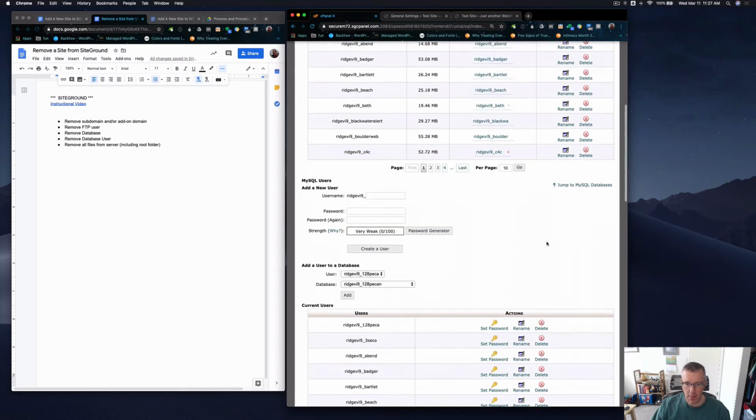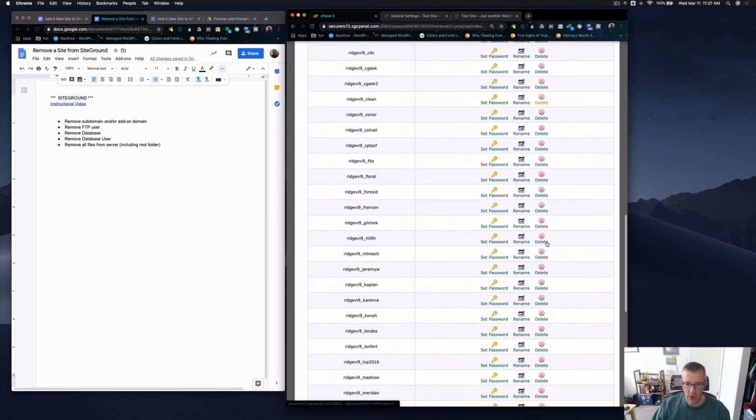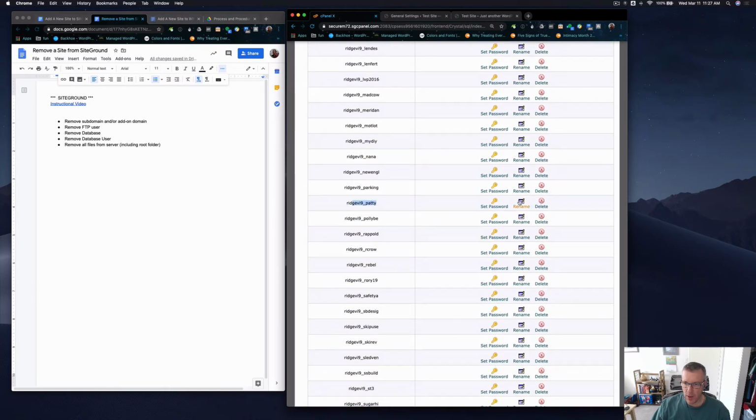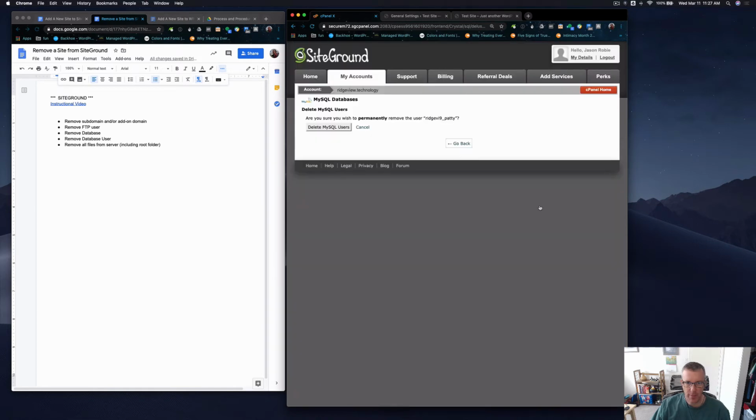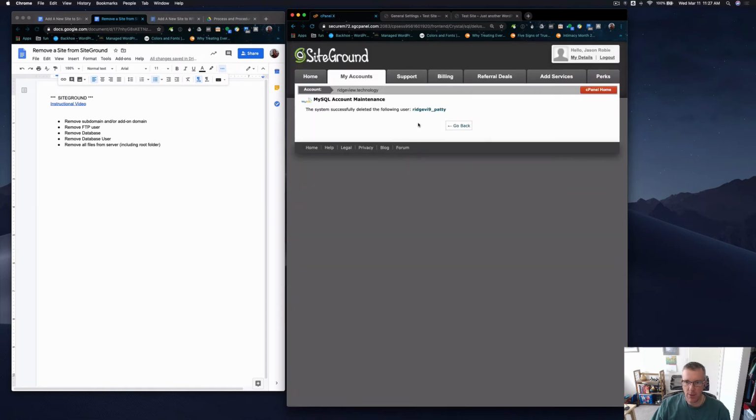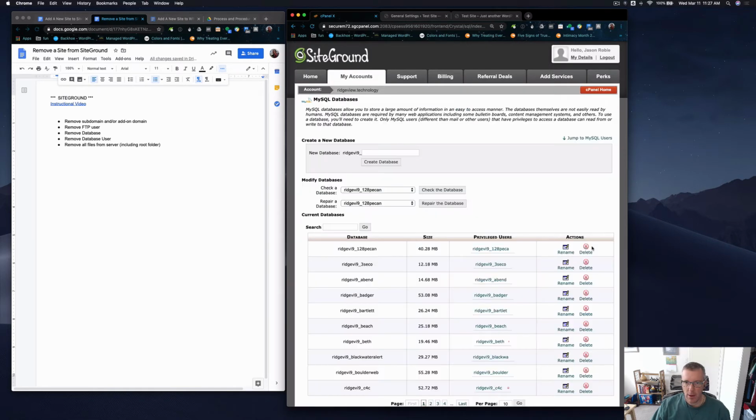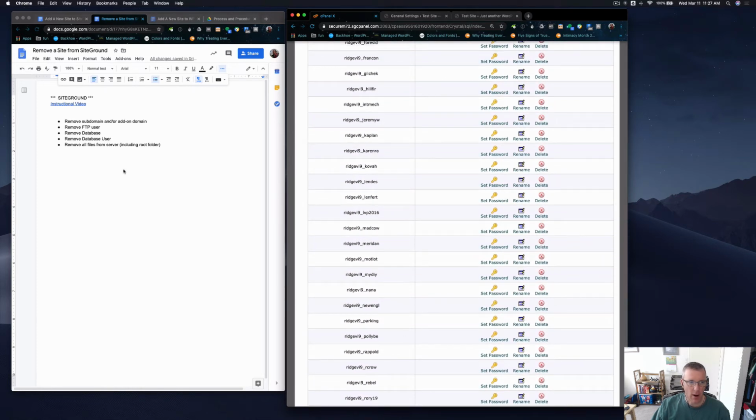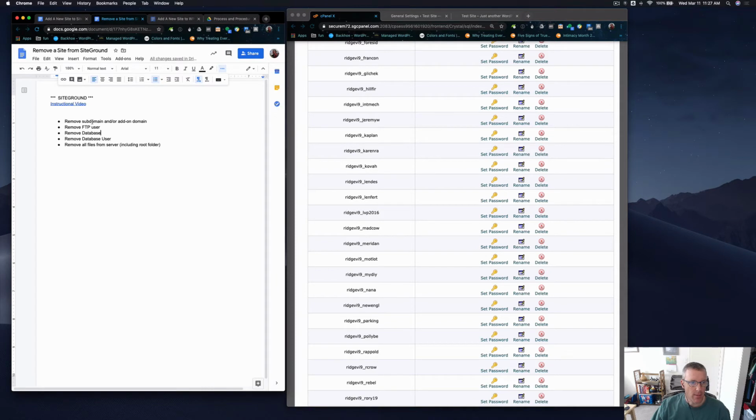I'm still in that database area. So the other thing I want to get rid of is the user. And here's my Patty user. So we're going to delete that user. Delete MySQL user. I go back and we scroll down. We'll see that Patty is gone. So now the subdomain is gone, the FTP user, database, and database user.